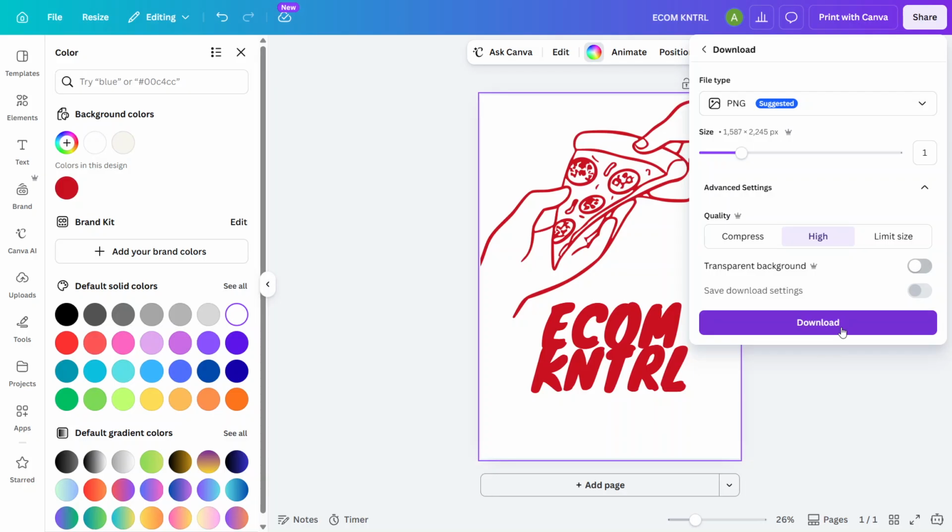And that's it. You've just created a custom poster in Canva, from choosing the size to picking a template, customizing the content, and exporting it in the right format.